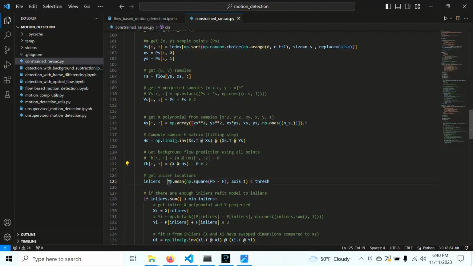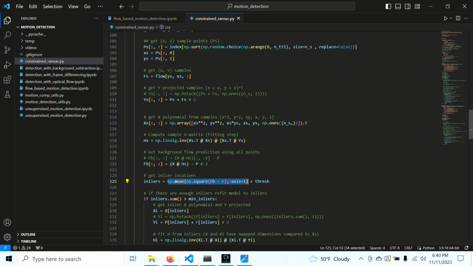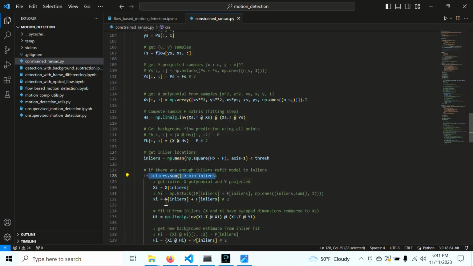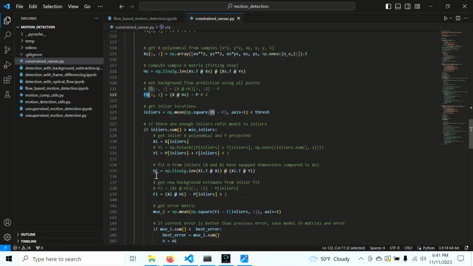So now we're going to get the inliers. We're going to take the mean squared error of the background flow and the original flow, and if we have this lower than some threshold, we consider it an inlier. An inlier in this case is going to be the background, and an outlier is going to be our foreground, in other words, a moving object. So if we have a large enough amount of inliers detected, we are going to recompute the H model and recompute the background flow using only the inliers.